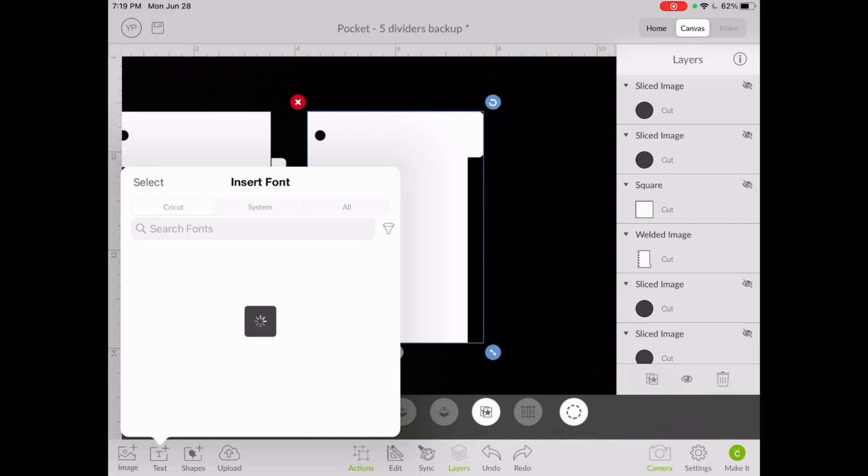Sorry, my internet here has been really slow, and it's really affecting my Cricut Design Space. I hope that this shows up for you guys. Shoot. Oh, here we go.